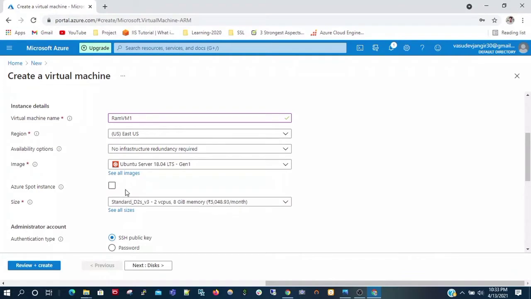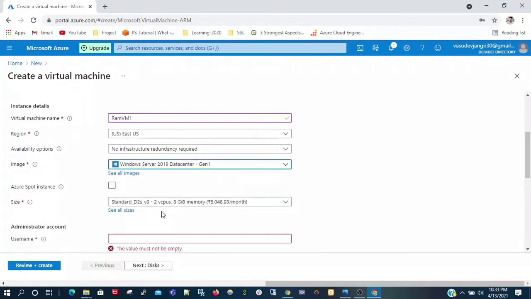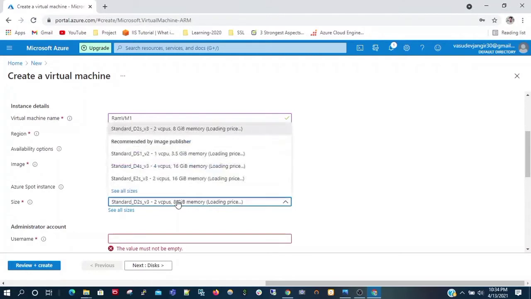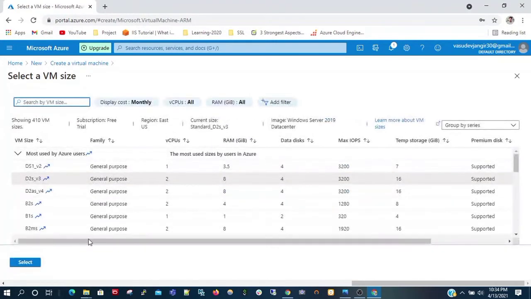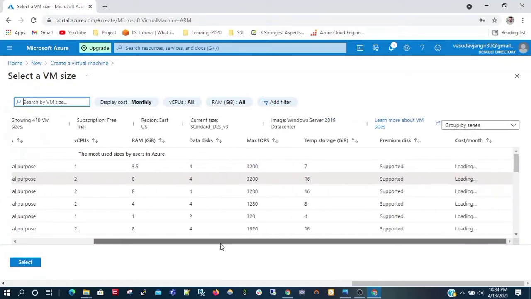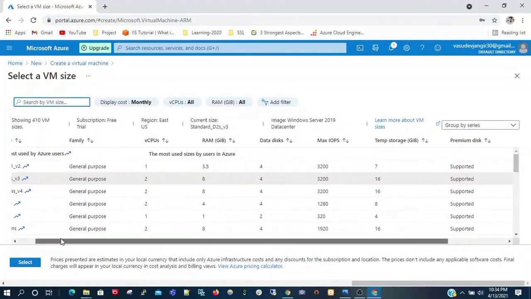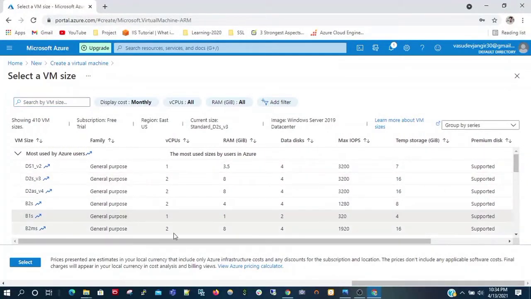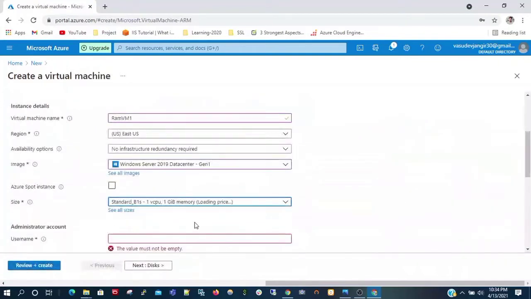I am moving on to the size. You can select the size as per your requirement. Now I am selecting the size B1, which is the lowest one, because I am just using this VM for testing and learning purposes. So I'm selecting the B1 size, and it costs around 736 per month, which will be around 1 rupee per hour. So it's good for creating simply for testing purposes.